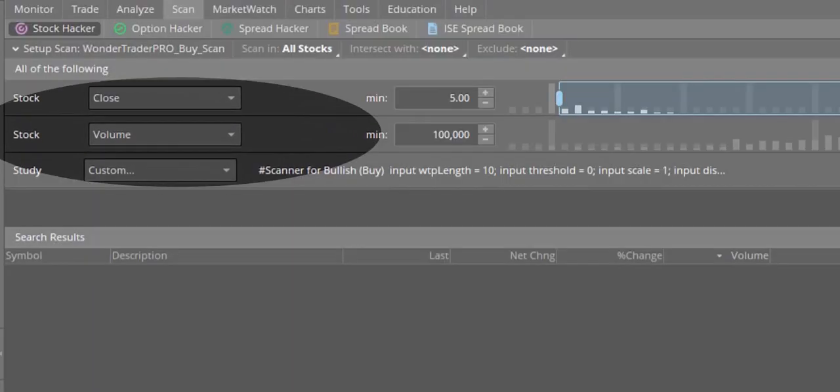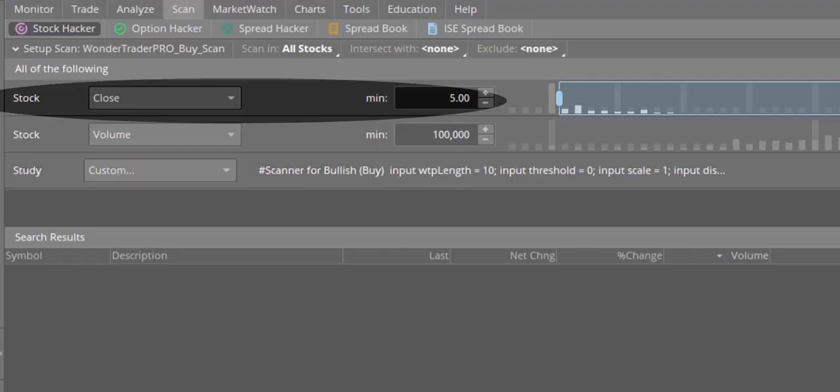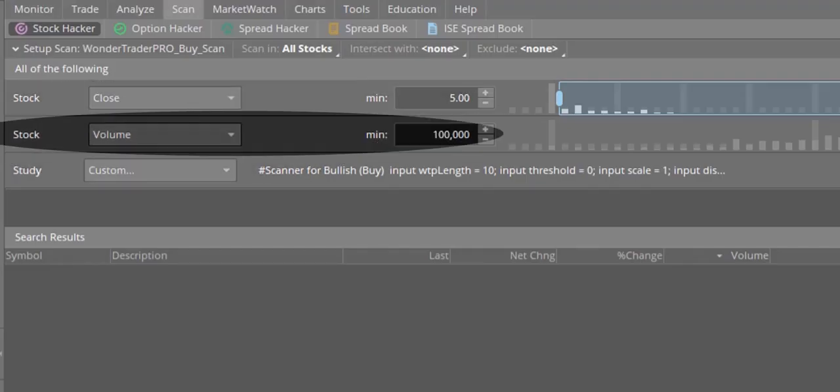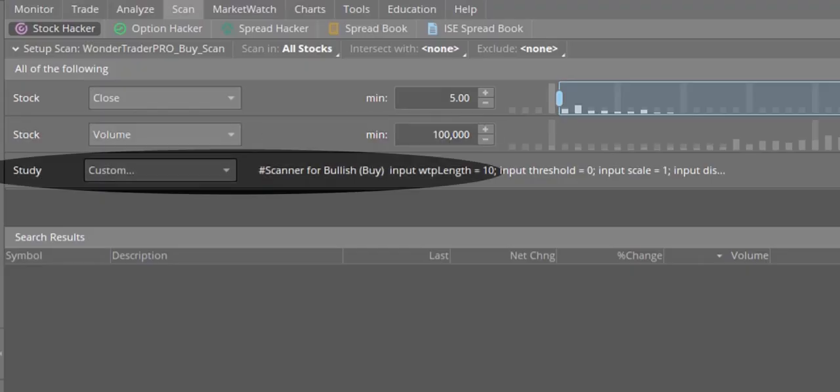As can be seen, the TradeProfina buy scanner has 3 filters. The first filter defines the price range. The second filter defines the volume range. The third one is a customized algorithm filter that defines the TradeProfina buy condition.